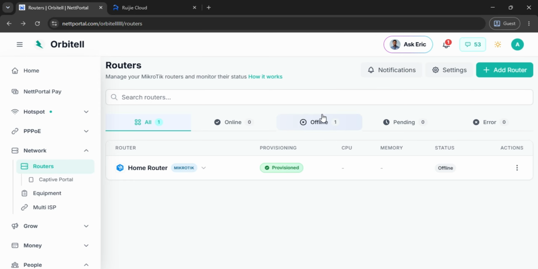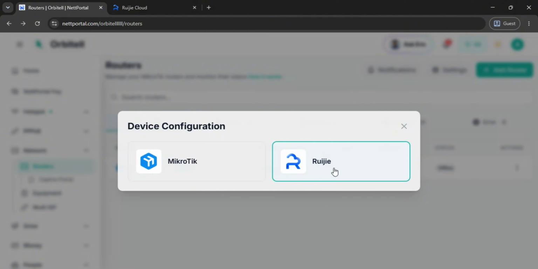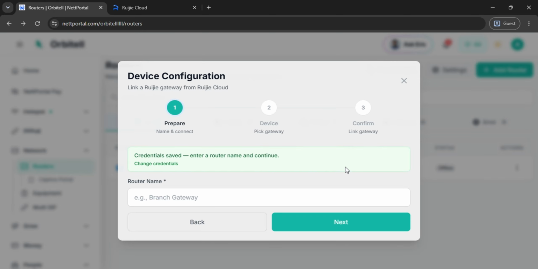Okay, so after hooking your Ruijie Cloud to NettPortal, the next thing you have to do is to click on Add Router. So you can see now we have MikroTik and we have Ruijie, a very good, clean interface. You click on the Ruijie one, and you only see this because you've already connected. If you have not connected your Ruijie Cloud to NettPortal, it will give you the instructions and how to get it done, right?